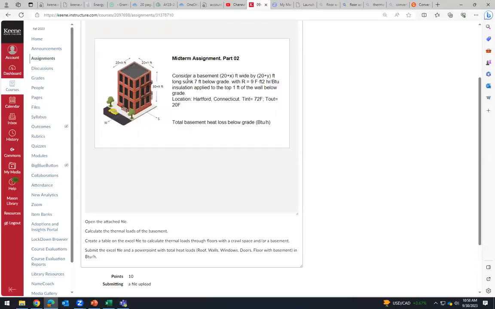What do you have to do on the assignment? You have to consider this basement. If we have a basement, we don't have a crawl space. So that will be the perimeter of your basement: this plus this plus this plus that. You have to type that perimeter based on your numbers. And you have to change the indoor and outdoor temperature, 72 and 20.